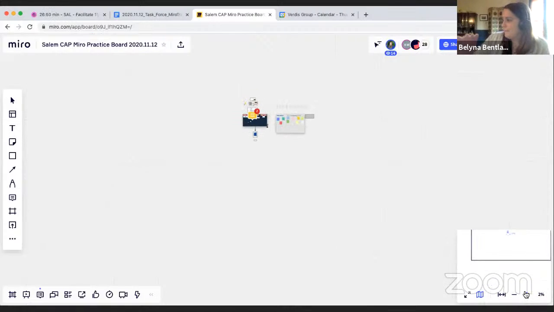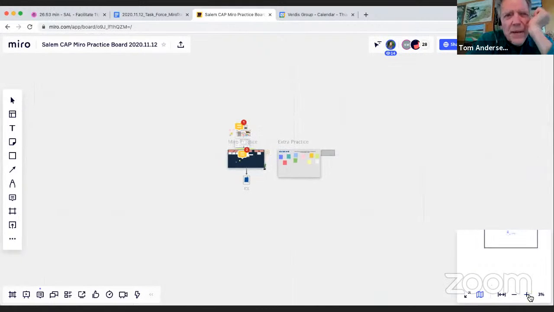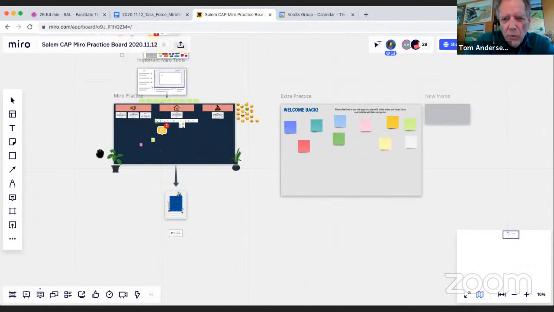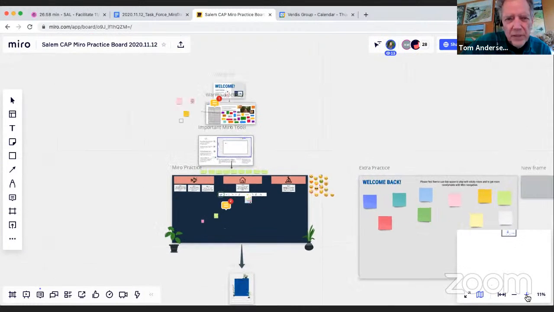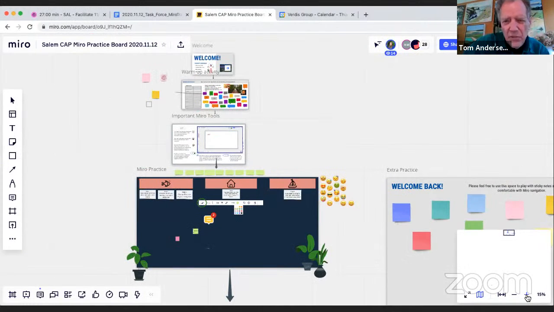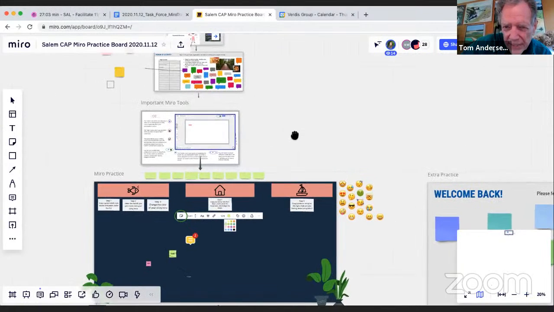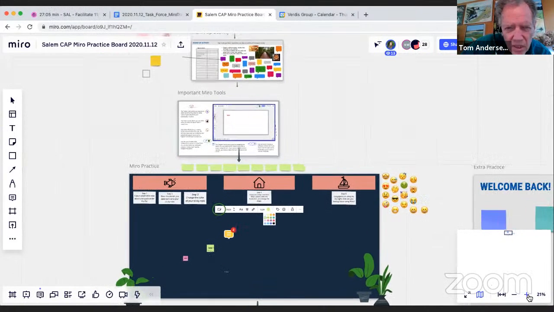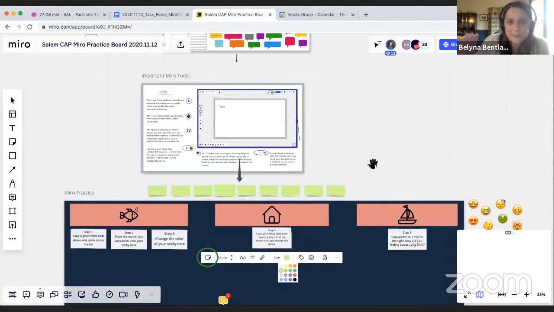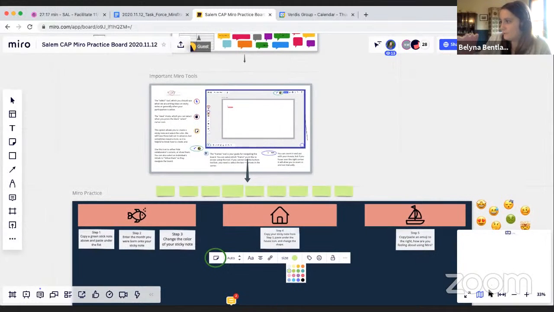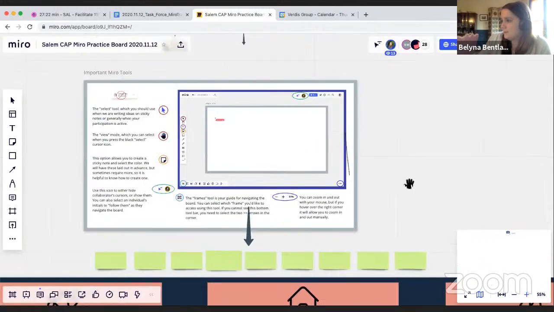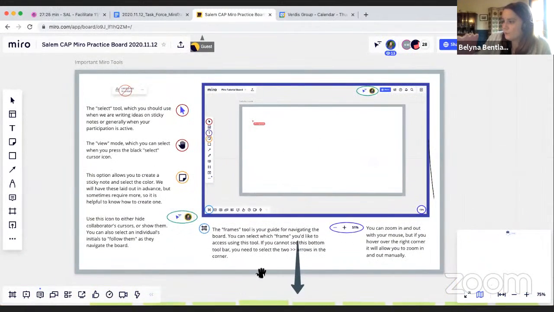Belina, I'm actually on the Miro practice board, and I'm where you asked us to be, under important Miro tools, and I don't see anything on the bottom right-hand corner, except telling me I can zoom in and out with my mouse. Okay, then that is the way to do it. Wait a minute, that's the way to do it, but that's not what we were looking for. Yes, so if it tells you can zoom in and out with your mouse, Tom, you can go ahead and do that. For those who can see the map, you can zoom in and out that way. So that's one way to follow along.